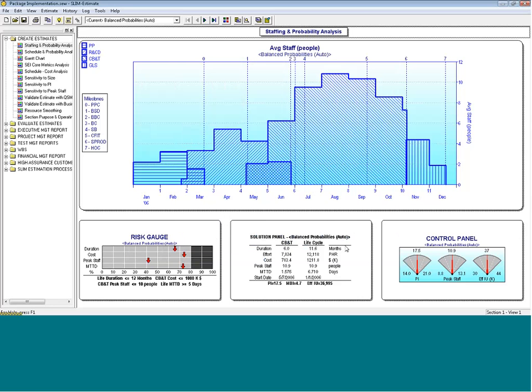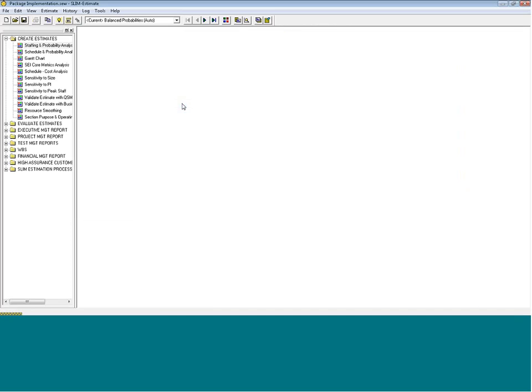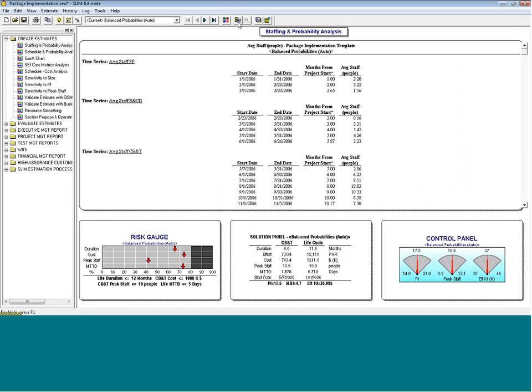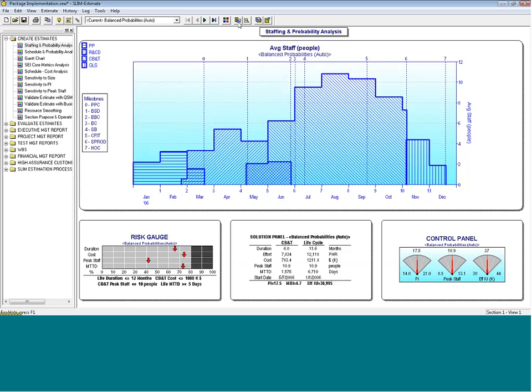Once I put that information in, SLIM runs the estimate for me and brings me to this analysis area where I've got a nice picture of my staffing profile broken out by phase. If I want, all these views toggle to a report as well. So I can get all the numbers in detail, and I can export this out to Microsoft Excel if I want. Got a nice summary of my estimate on the bottom. It's telling me 11 months with 12,000 person hours, 10 people. Gives me a good feel for the risk.